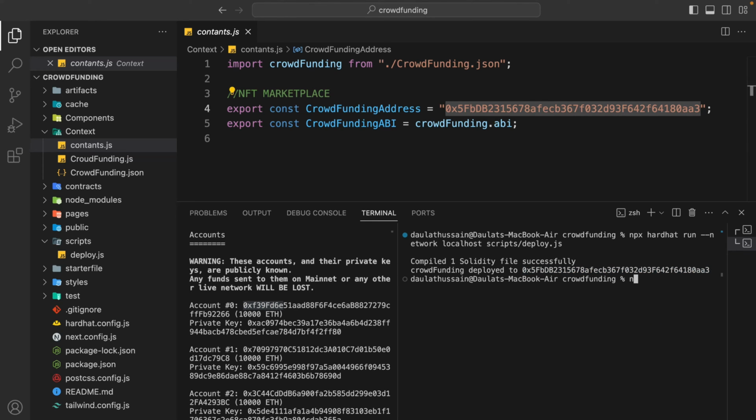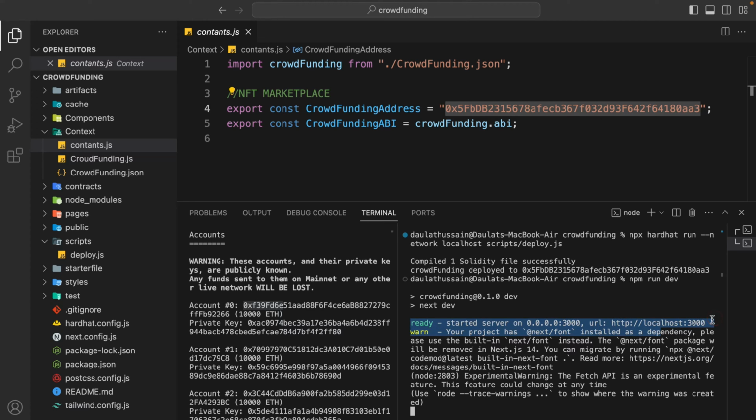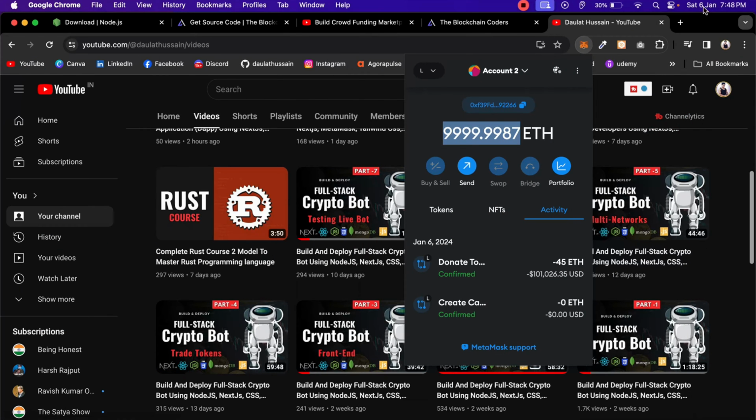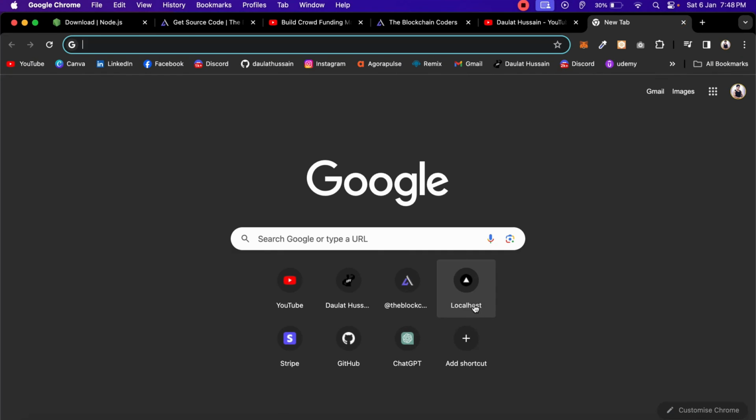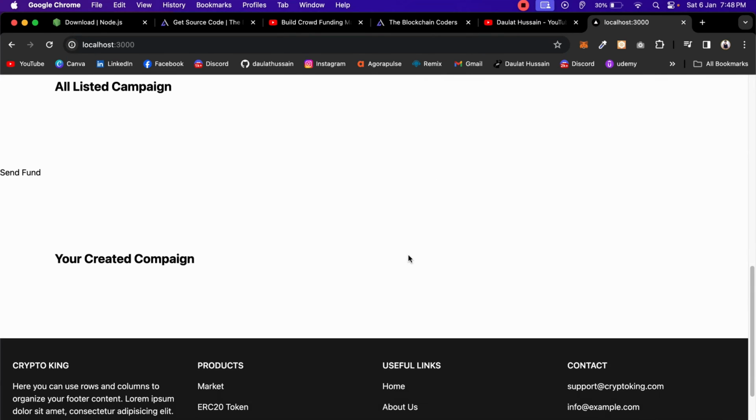Now type npm run dev, and this will start the application on localhost 3000. You can simply copy this particular endpoint, and that's what you have to paste here. So I'll come back here, open a new tab, and click here because this is what I have saved, and you can see it's working absolutely fine.